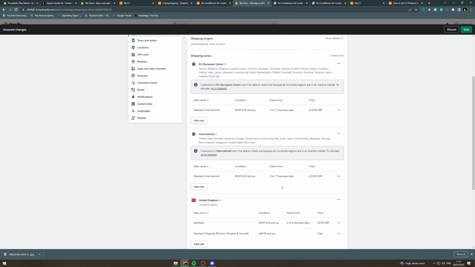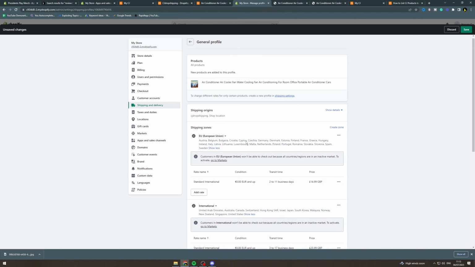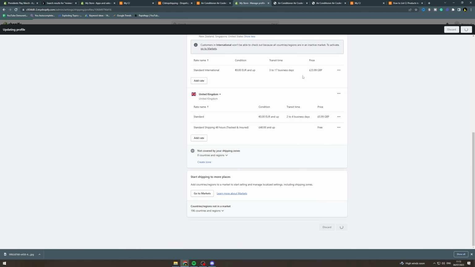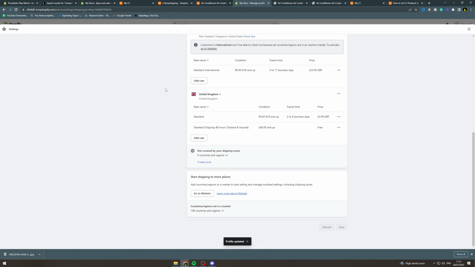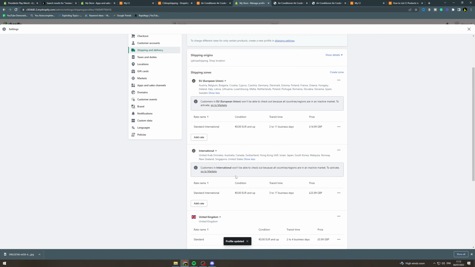Now, remember to edit every single one of these and ensure that the countries that you actually care about and the ones you're actually shipping to have this all changed to them. That's pretty important. So once you're done, you can hit save. Now, what we need to do is activate some other countries.